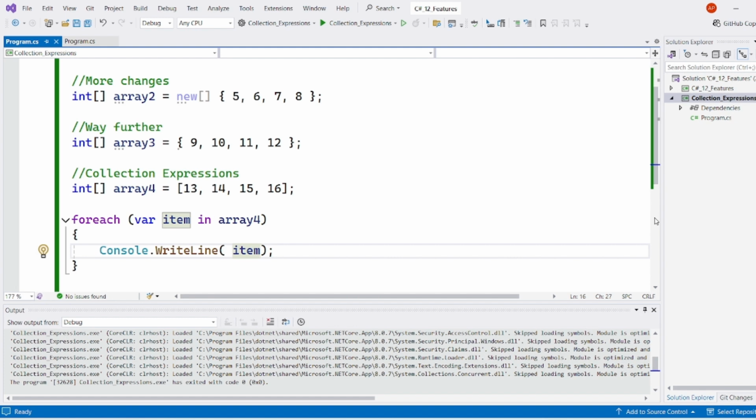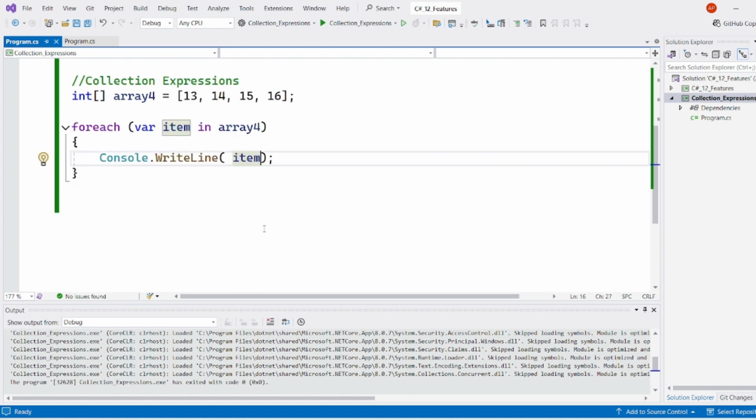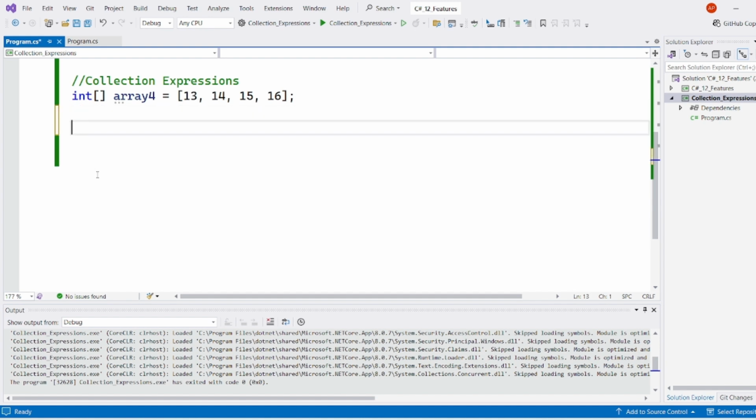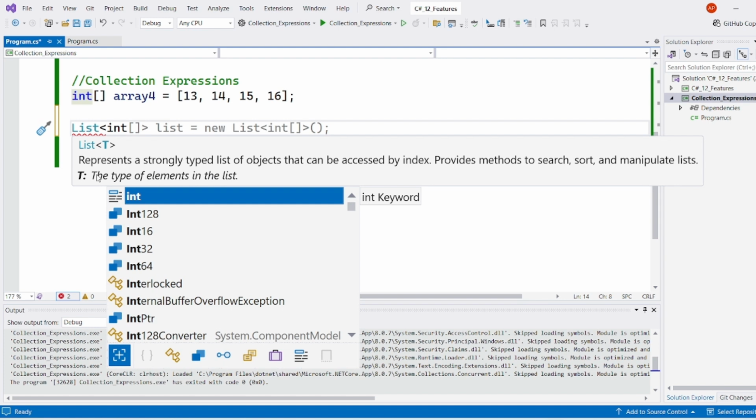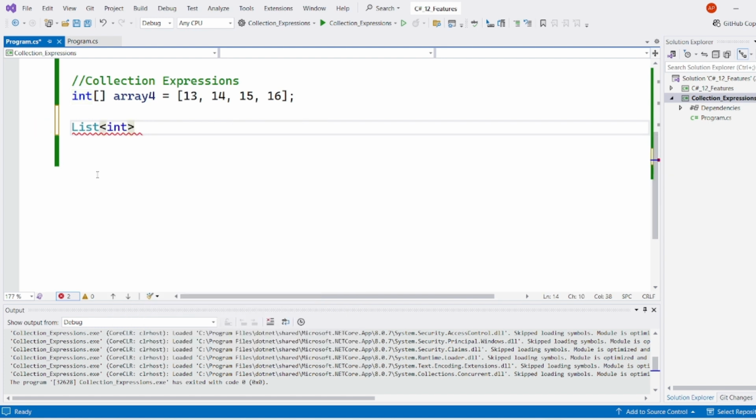Now, this is about array stuff. We can move ahead with some other examples with a list also. So let's say I am going to create a couple of lists. The list has also gone through the same journey. So I'm creating a List of int, and then I'm saying new List of int, and I'm calling it list1.